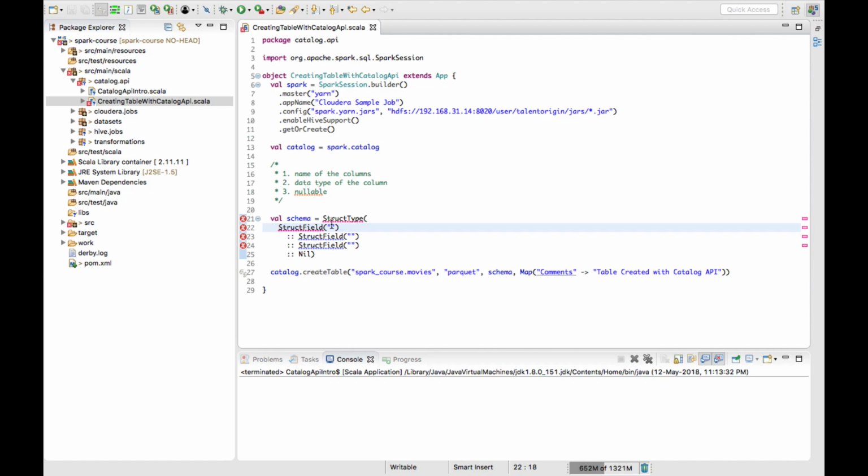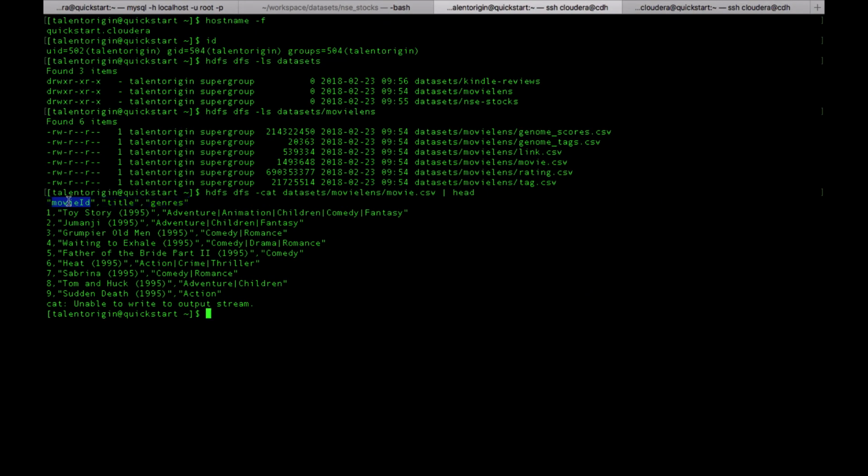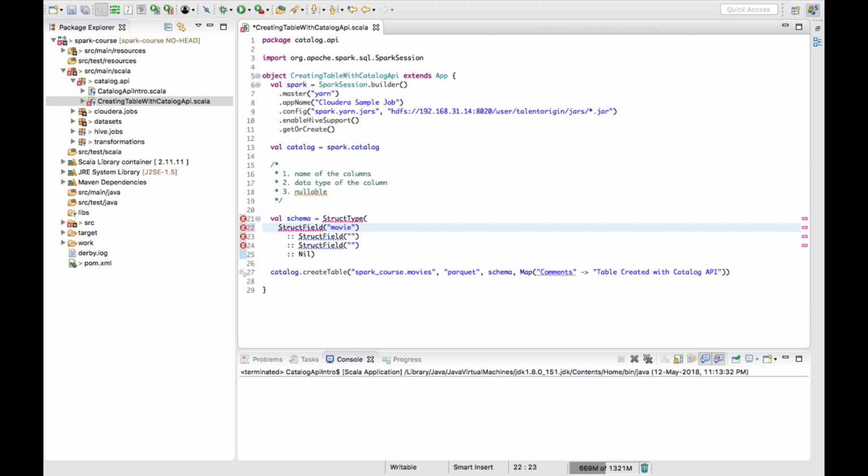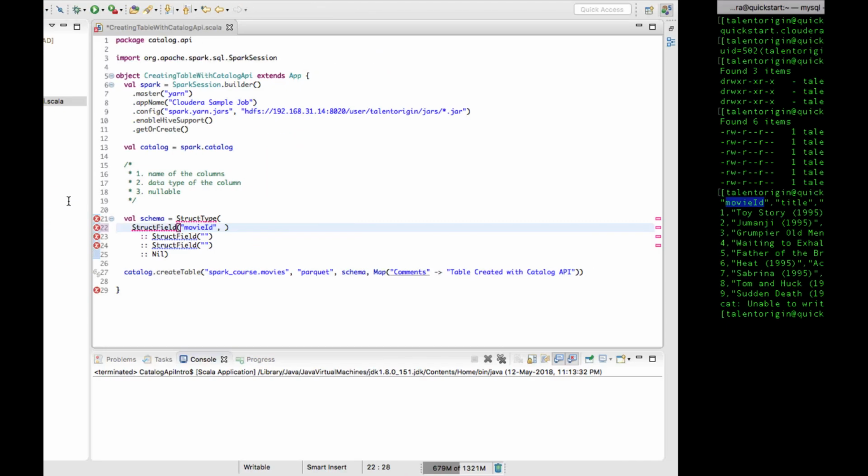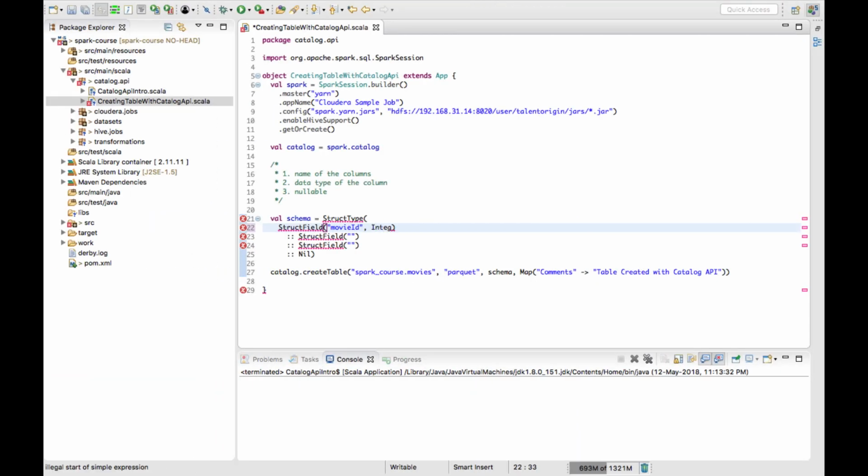And right now in the StructField, the first one is movie ID, and this is of type integer. So I'll just give IntegerType, and nullable false or true, whatever you would like to, and title, and it is of type StringType, and nullable is true, and the last one is genres, and it is of type string again, and nullable, yes, it is nullable.